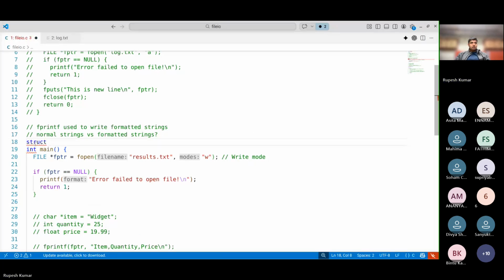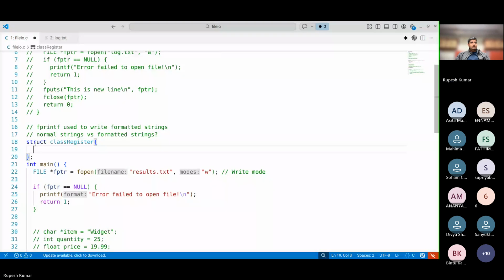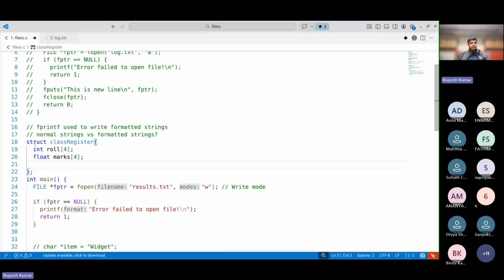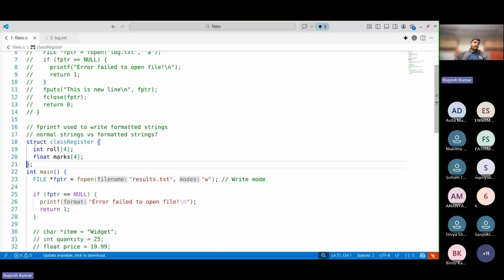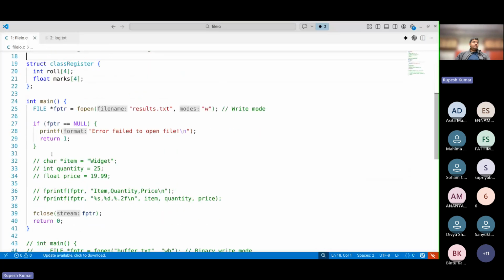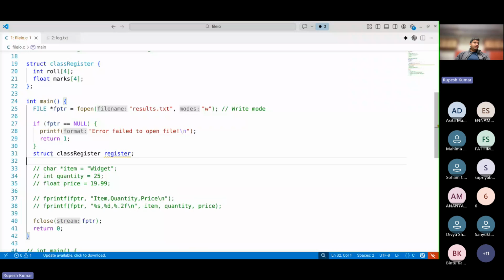Struct class register, right? So inside the struct, I have my variables int roll numbers, right? And for 4 students. Then I have my array float marks for 4 students, right? And then, yeah, right. So let's say this is my class register. I want to store this kind of data, right? So in my program, what I do, I declare the register class here, register object here. So register, right? And then I will set the values to the, oh, sorry, reg, right?